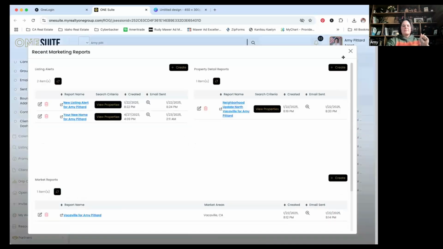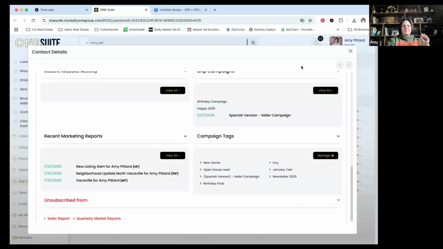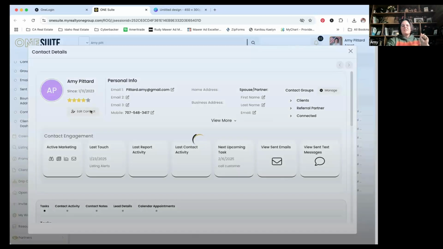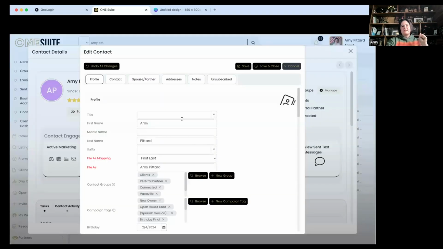Oh, that's not where I want it to be. All right, hold on just a second. We're going to go into edit contact because there's a few other touches that you can do, which will be handy, which allow you to change and modify things. So just a second here.